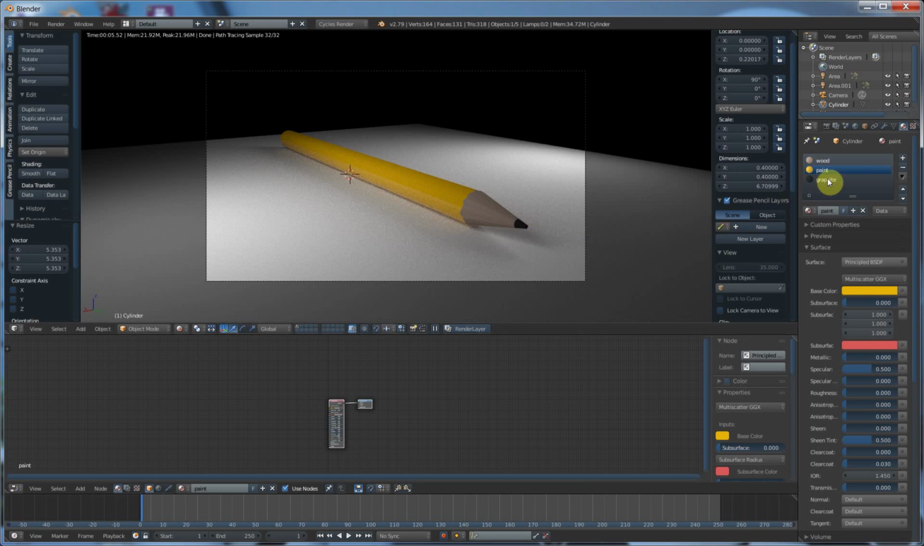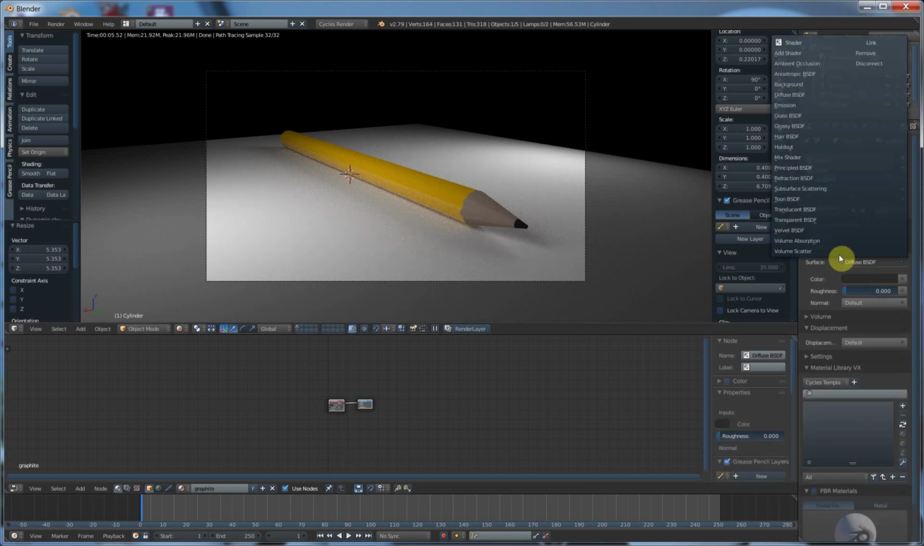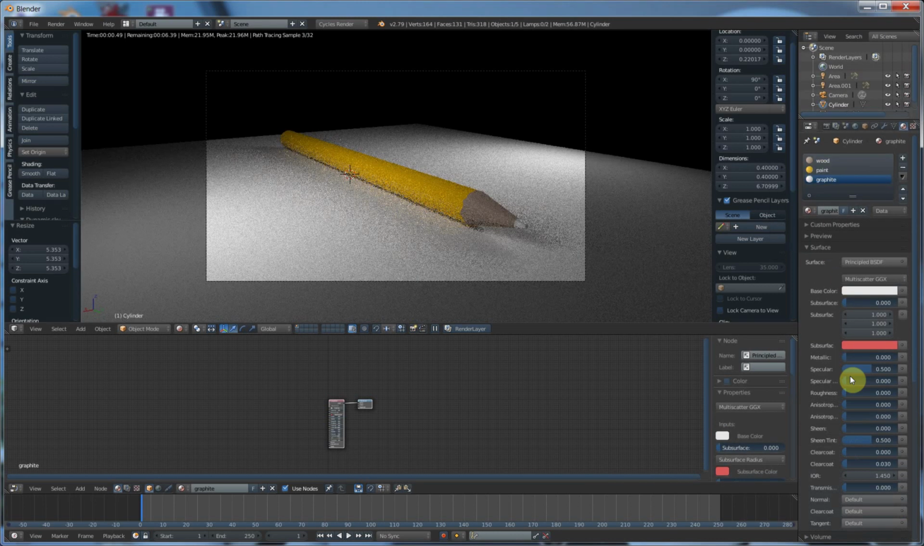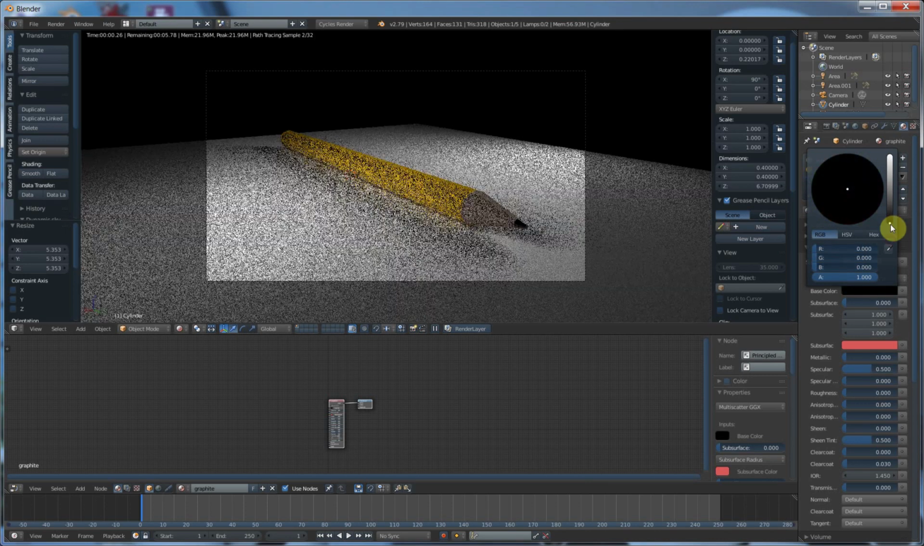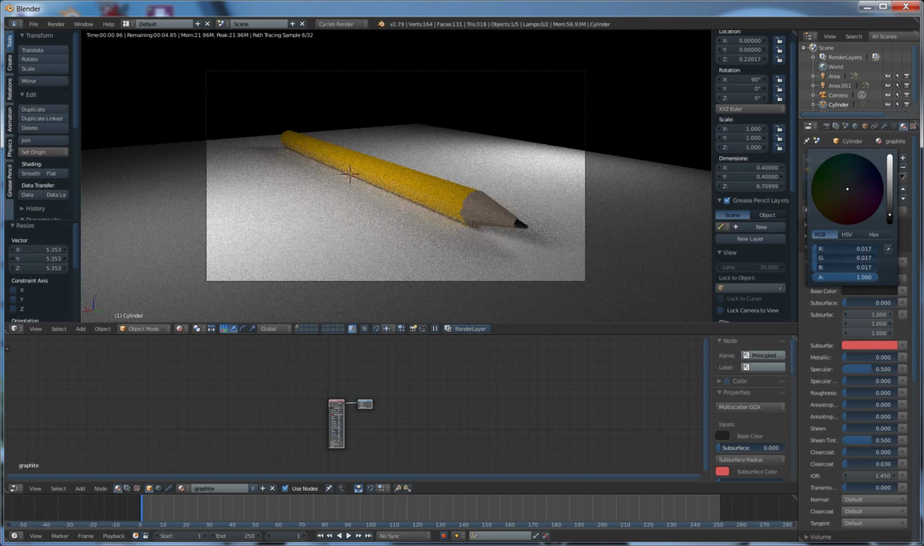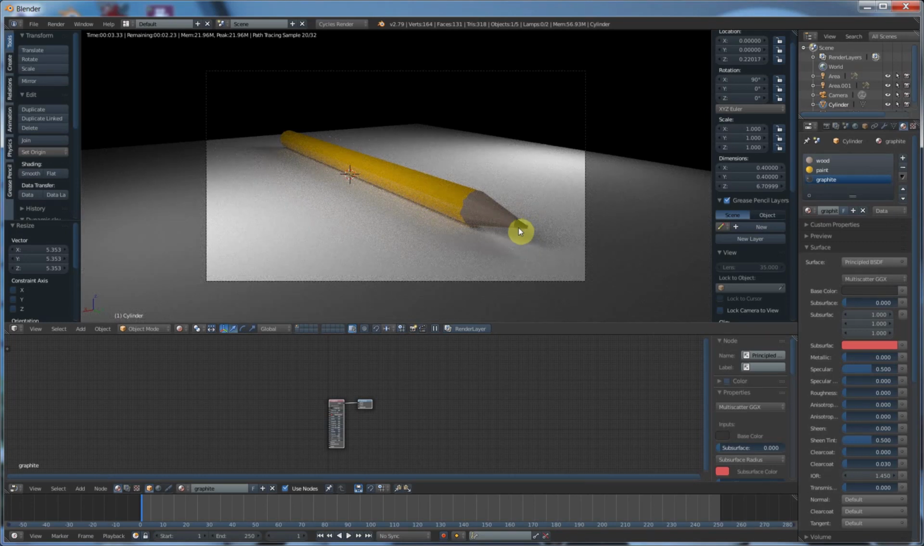Okay, you could do the same thing with the graphite. Graphite here, I can change to principled, and of course now I have a white colored pencil, so just go down. It's a gray color, so I don't want it perfectly black, I just still want to see it. And now you're getting some highlights from the area light. Okay, and it's looking a little nicer.